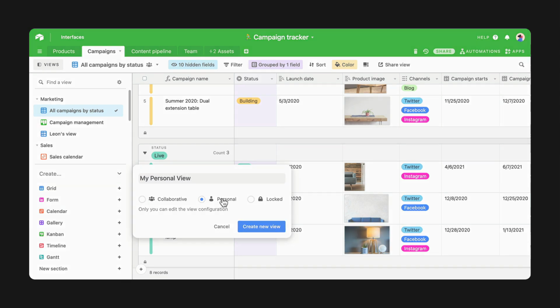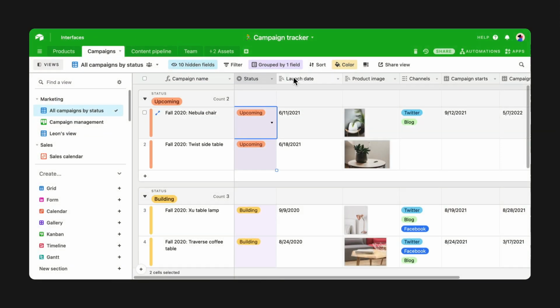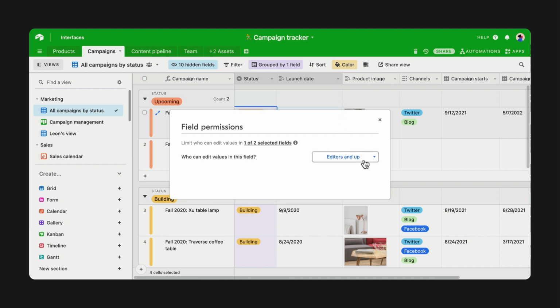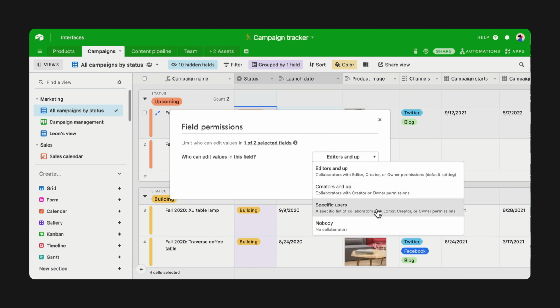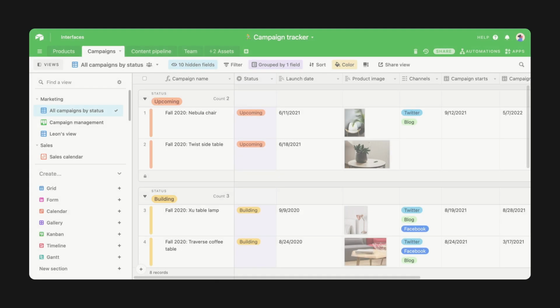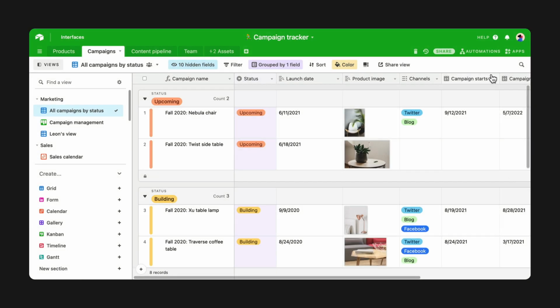We've also added the ability to bulk edit field permissions. That means you can select specific fields and determine exactly who can edit said fields, from editors to creators to nobody. And finally, closed beta conditional logic.